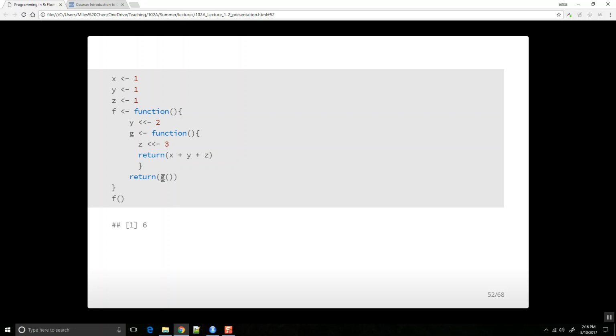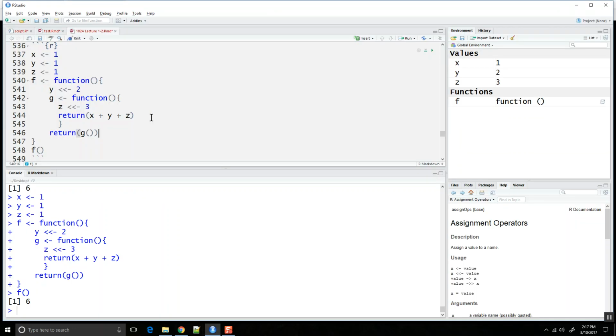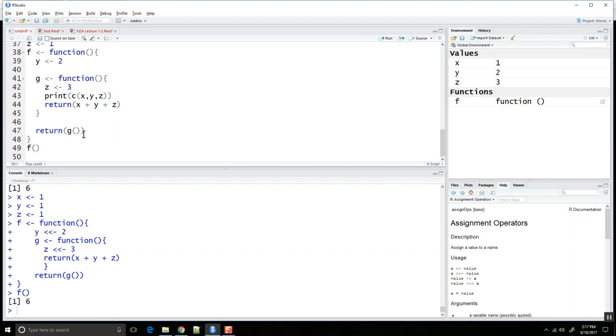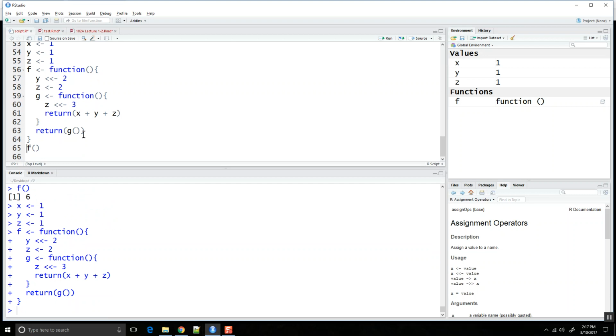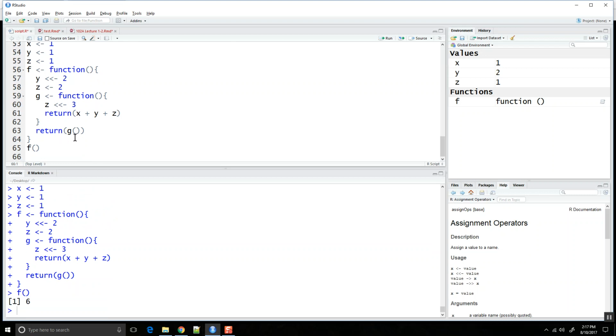Over here, it's running g inside the f, but it doesn't find the z inside the f, so it climbs the higher scope and goes out to here. Now if I modify this a tiny bit, and if I define a z here, so x, y, and z are all 1, and I run this, it returns 6 because it's doing 1, 2, and 3. But when it climbs the higher scope, it finds the z here. The z here gets changed to 3, which keeps this z out in the global environment safe. And so we see that this remains 1, 2, and 1.